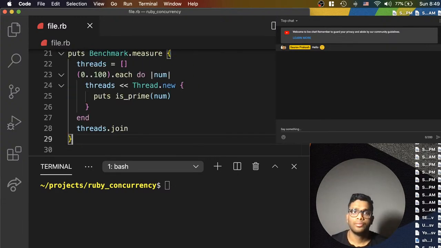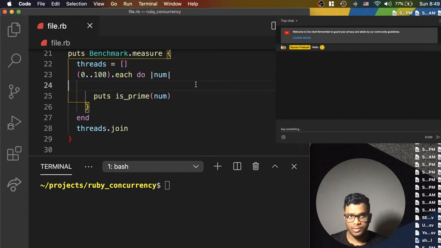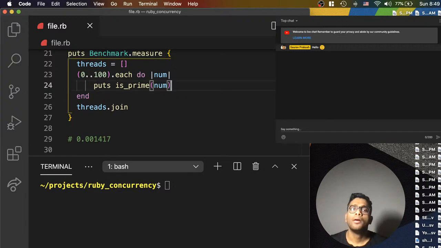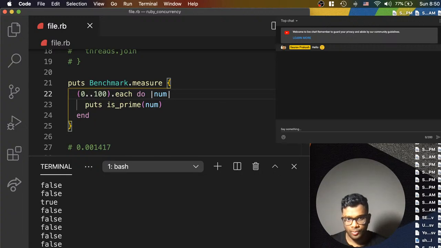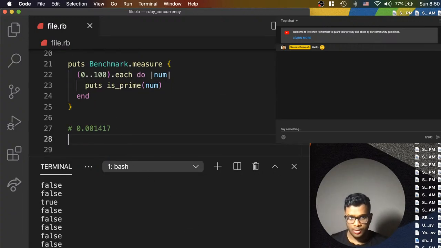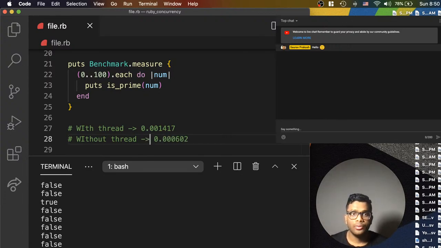So we come here and remove all of this threading. When we measure this, we have 0.00062. So with thread, we got this; without thread, we got this. Let me make it side by side. You can see sequential execution without thread gave us a better result. The whole program finished pretty fast.